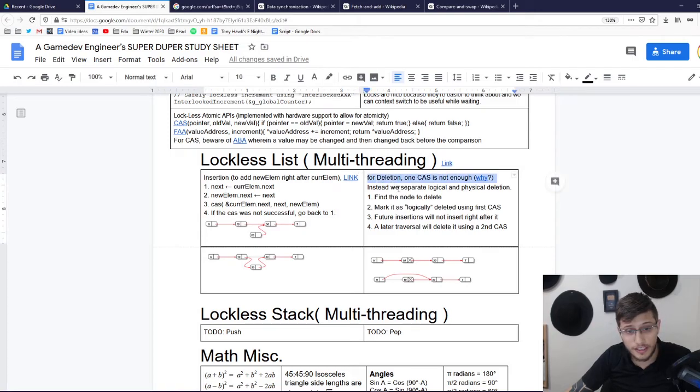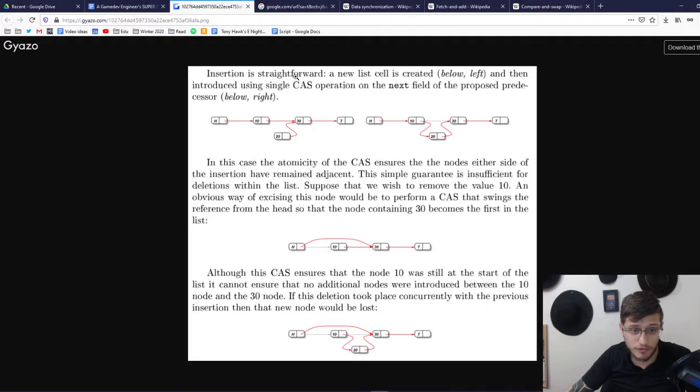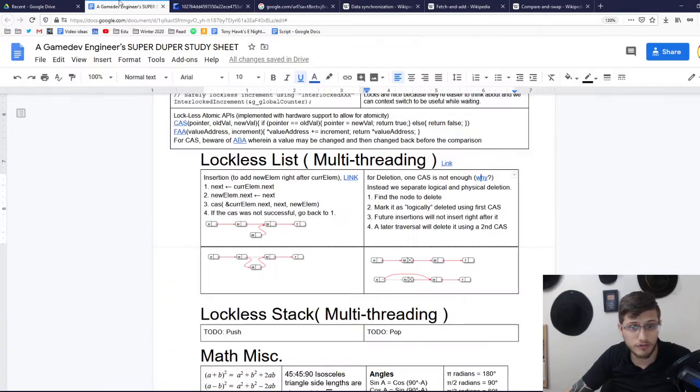Now let's talk about deletion. For deletion, one CAS, one compare and swap operation, is actually not enough. We're going to need 2. Why is that? It's explained really well in the paper through these 3 paragraphs, so you can read it. But basically, the idea here is that you can leave a 10 dangling. It's linked here, so feel free to read it.